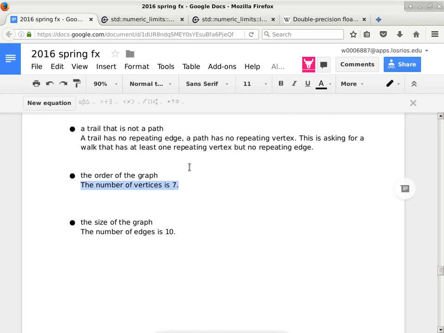When it comes to the order of a graph, it means the number of vertices, or the cardinality of V in this case. The size of the graph is the number of edges, or the cardinality of E. In this case, it is 10. These are the solutions, the answers to those questions.